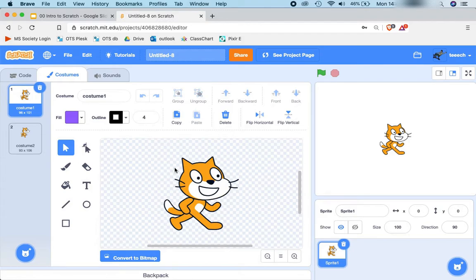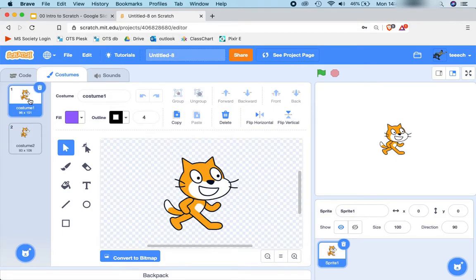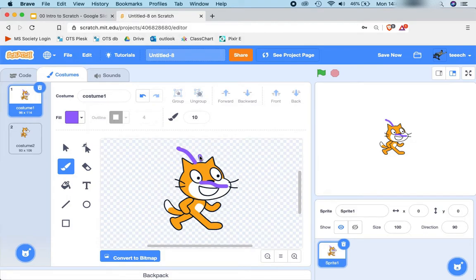Right, so my costumes appear down the side. Scratch is unusual in that he's got a couple of costumes already built in. They are for simulating walking, so there's 2 of them there. We can edit one of them, so for example here, I'm going to, let's see, draw a moustache. There you go. That's an amazing moustache. Oh, thank you. Let's give him some hair, because all cats need hair.